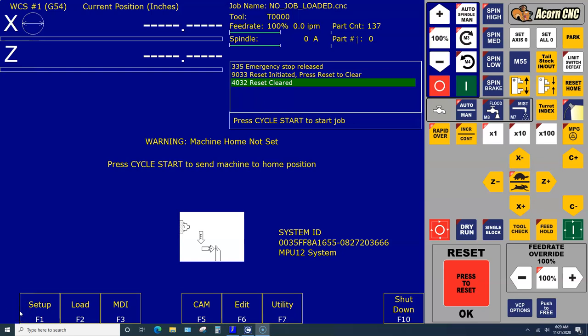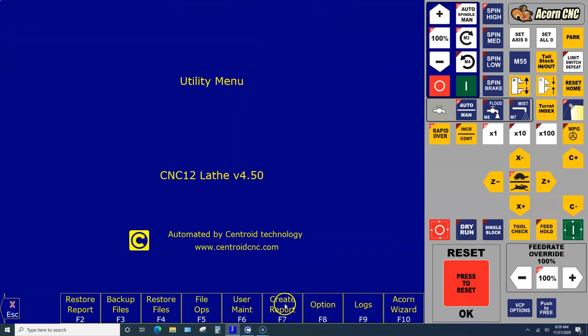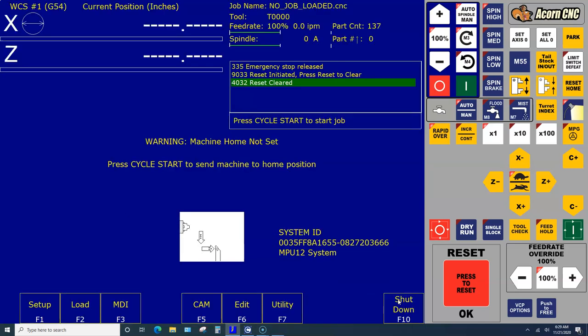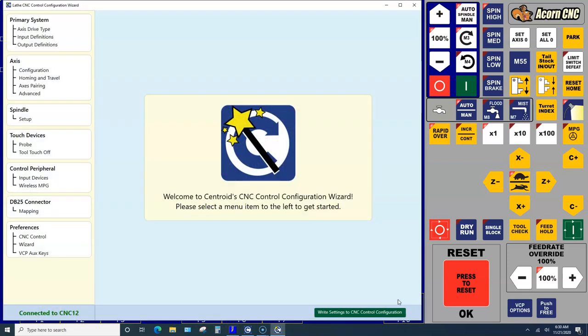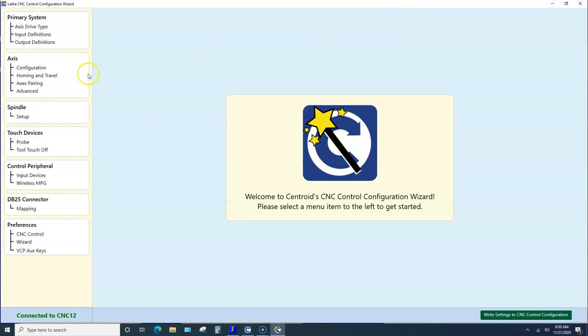Okay, in this video, I wanted to go over the wizard settings for the Emco PC5. So here we're in the main setup screen. I don't have to worry about setting home. We're going to go into utility and the wizard. And we're going to work our way down the tree here, starting from the top. I'm going to expand the wizard to cover the full screen.